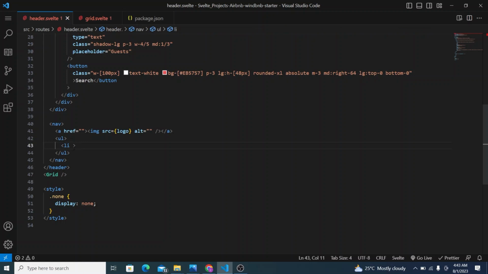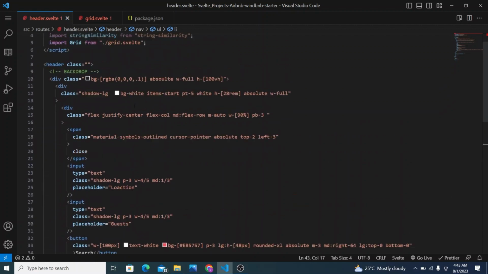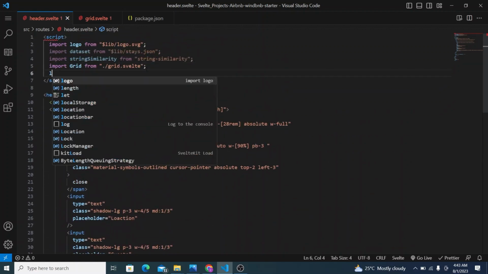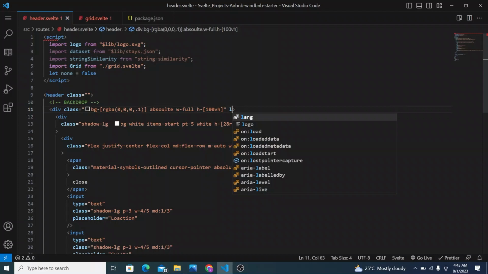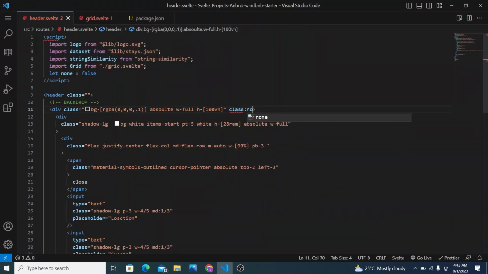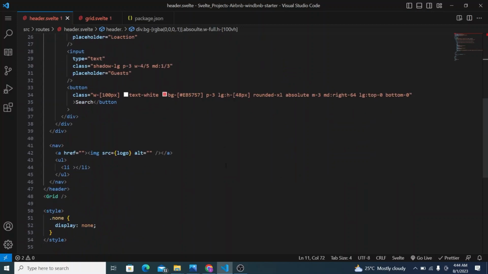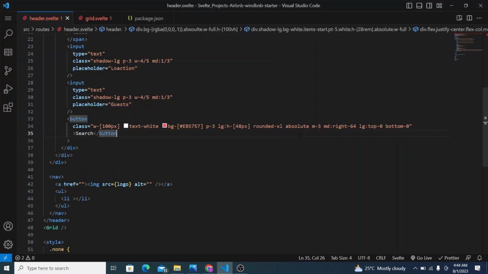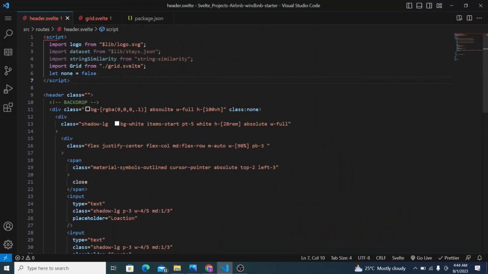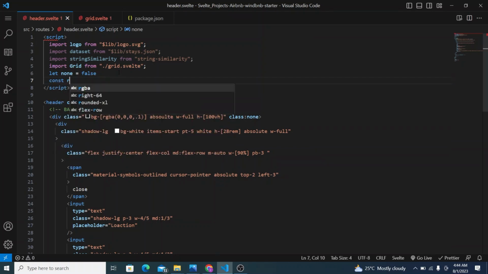Okay, so navbar UI. I said we should make a function that can toggle this UI. To do that is super simple. You just come here and say let none be equal to false. And we'll say something like class colon none. Okay, so none is a display-none class essentially. So if none is true, it's going to remove this. So what we have to do is code a function to actually toggle this. So say const removeBackdrop.